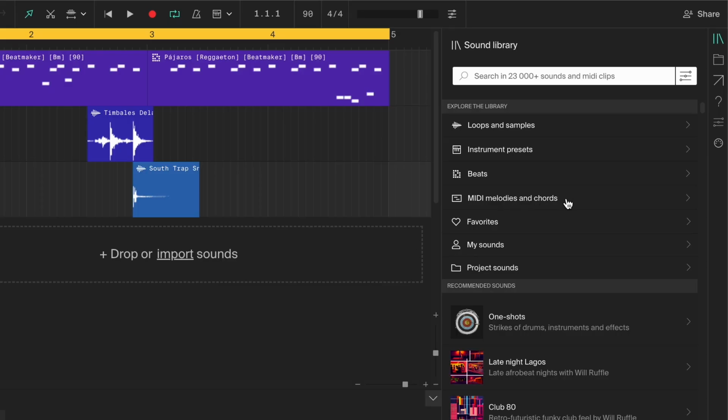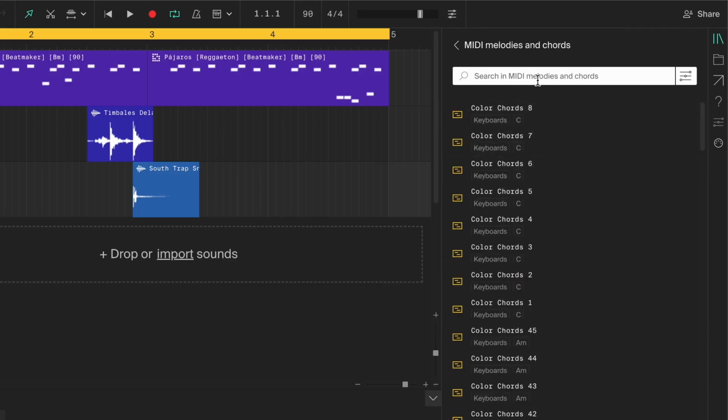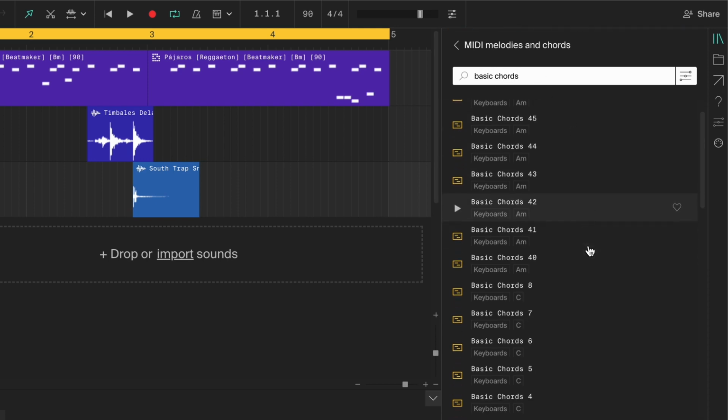The chords play a crucial role in setting the tone of the beat. While you can make your own chord progression, the Soundation library does feature a lot of chord progressions that you can make use of. In the MIDI melodies and chords section, search for basic chords and explore different options.